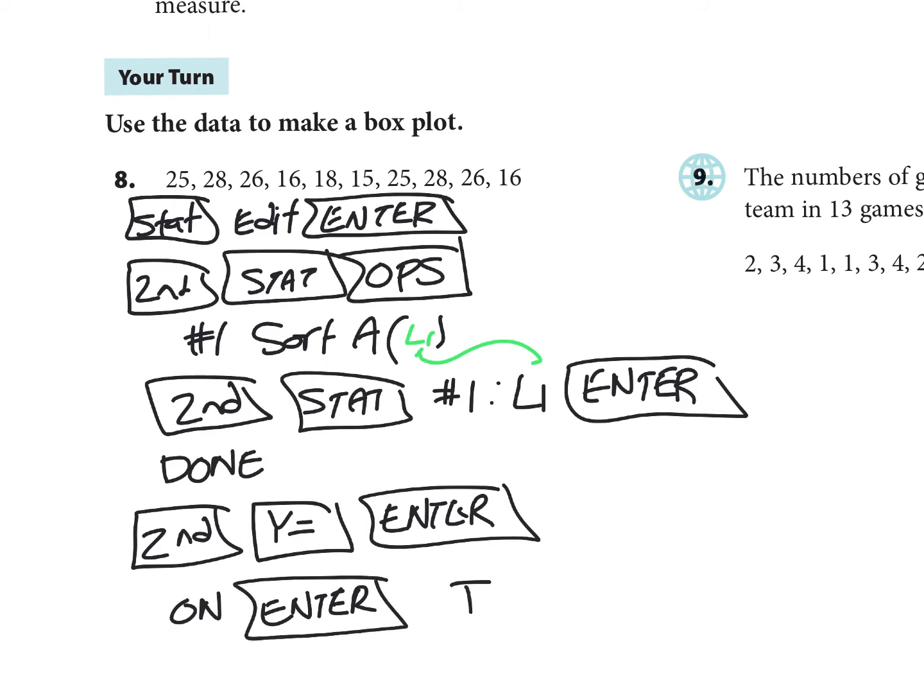Now under type, we want to go to the 5th one in the group. Okay, so it looks like this on your calculator. So again, put your cursor there and press enter to lock that in. And then it changes it to XList for L1, which is where we put it in.